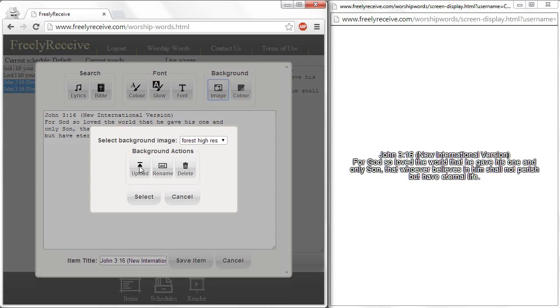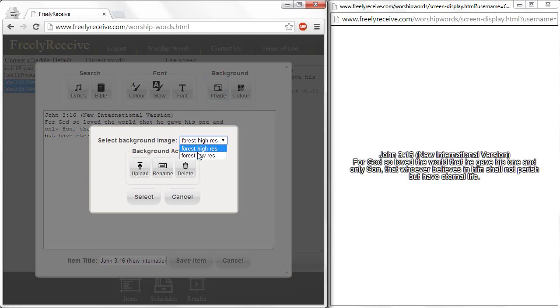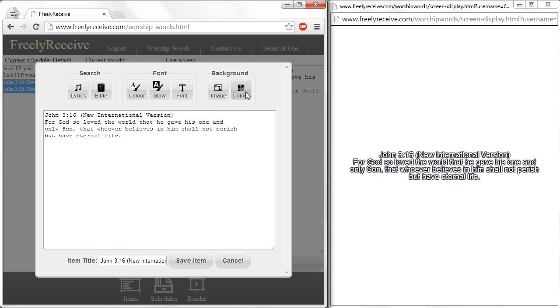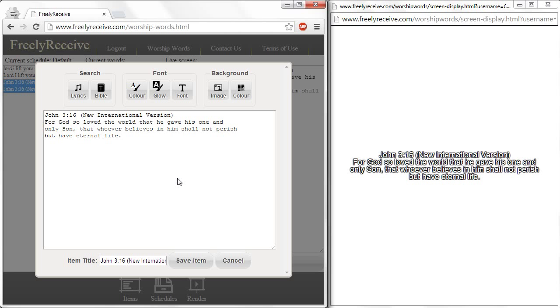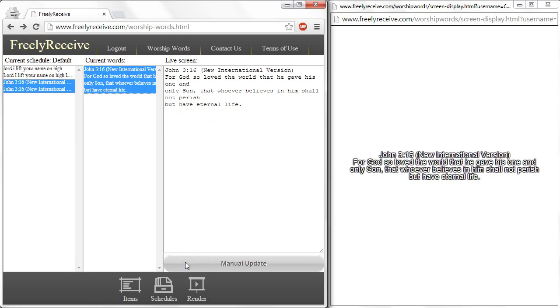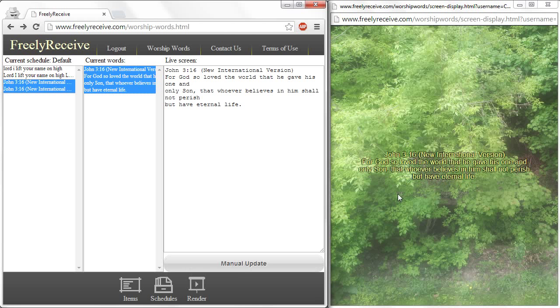And you can change the background image as well as uploading a new background image, renaming it, or deleting it. And you can select a color instead if you like, which would be perfect for green screening if you want to dub the video of the church or something like that over the top of the words. None of these changes display in the render item until you save the item in the render window. But once we've saved that, you can see that our changes are now present on the live screen, and looking pretty good.